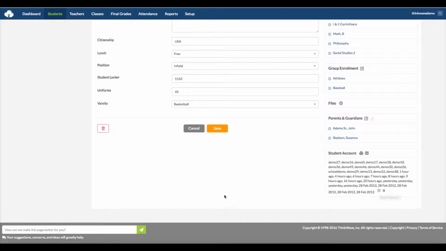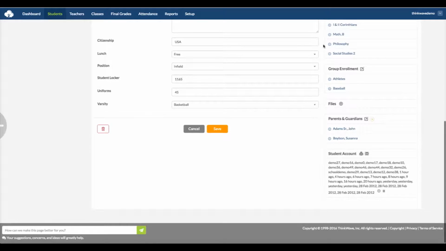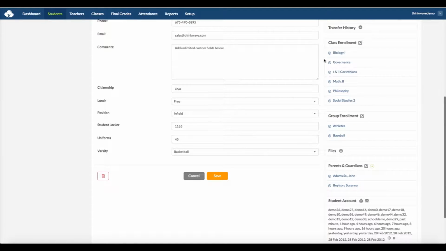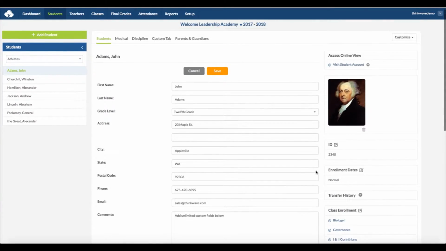In order to delete a student, they have to be withdrawn from all their classes. The custom field data and everything below the comments line would also have to be deleted in order for the student to be removed from the system. When everything is removed, you can go ahead and click the Delete button at the lower left. This would delete the student name from the data file.